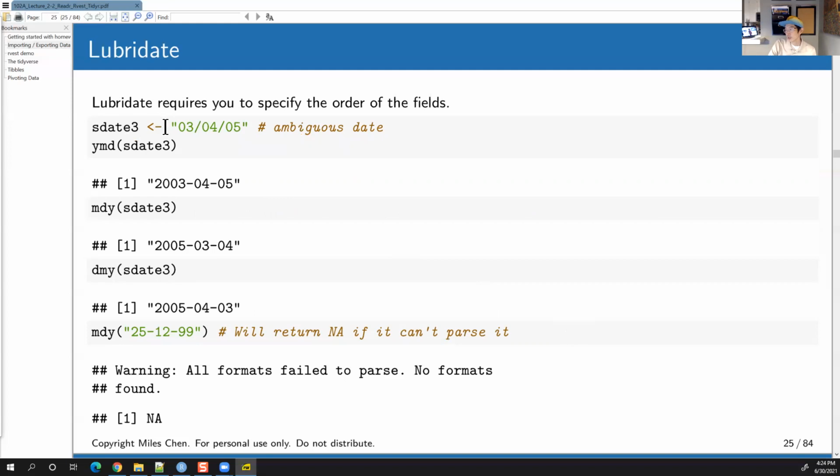So here, if you have something like 03, 04, 05, this is ambiguous, right? Is this year, month, day? Is this month, day, year, or day, month, year? All of these things, it's quite ambiguous. So you do have to specify what this is, right?